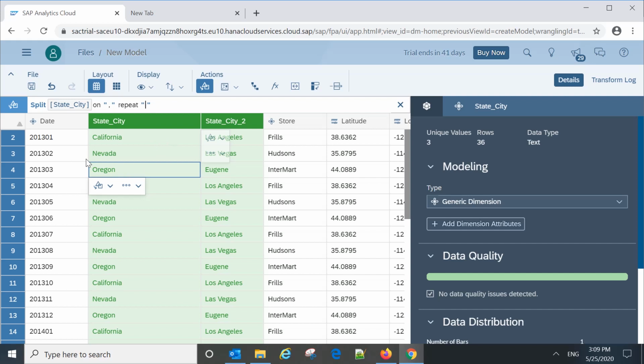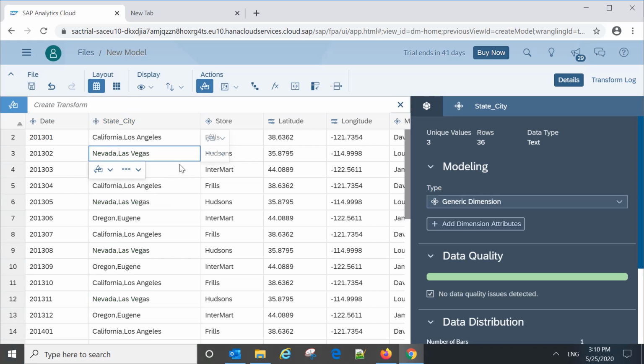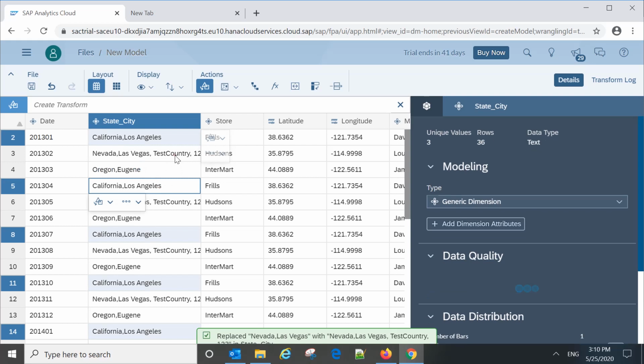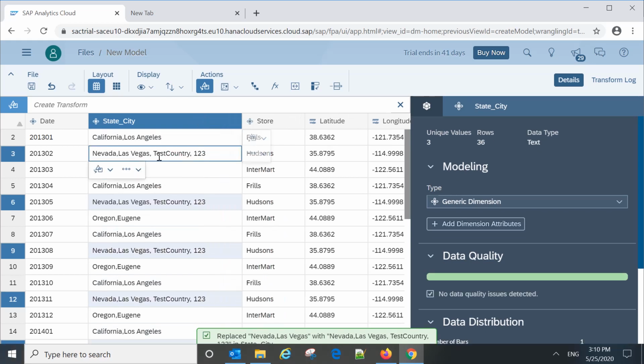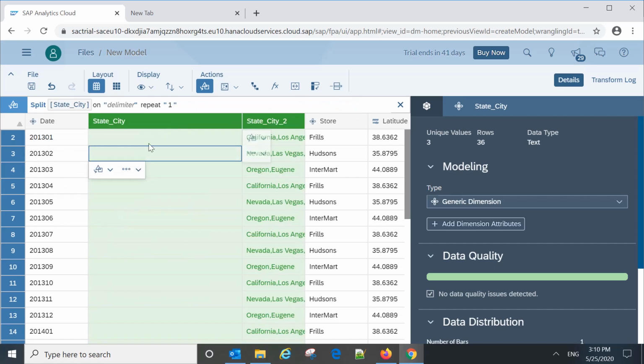Now I will show you how this works. Suppose I have another value here. I want to replace this value with this one, Nevada, and some other country and some number. So this is what I am going to replace. Now you can see this value has been replaced, and now we want to apply the transform function which will split based on the comma operator. Now we can say split with the help of comma.